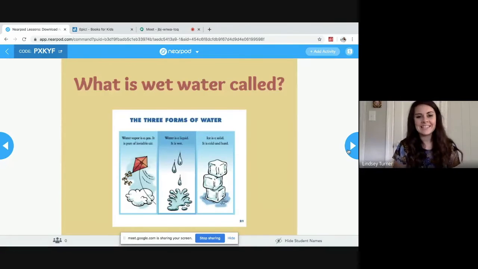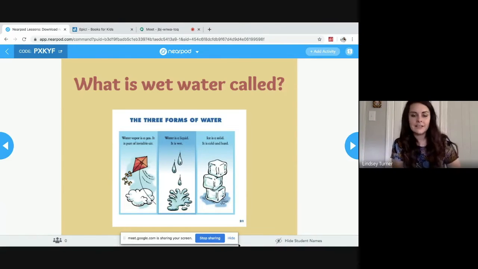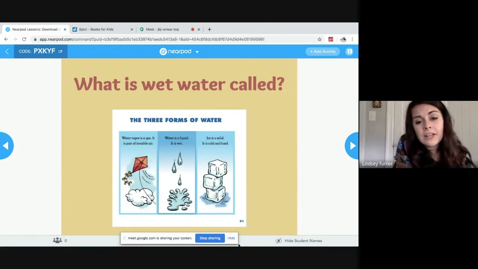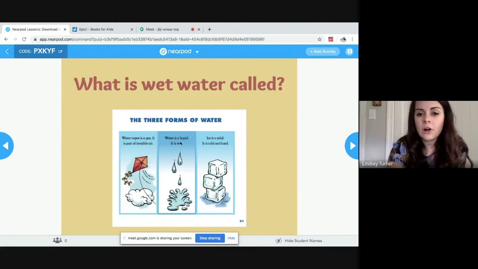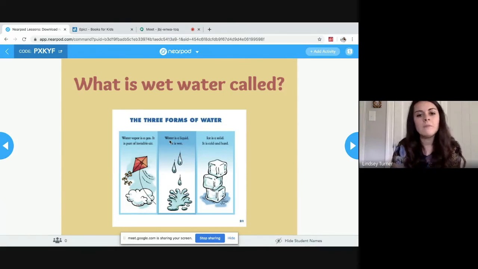Wonderful. Next, this one asks, what is wet water called? Now, you'll remember this text feature is a chart. It's taken out of that last page of our book. So it says, what is wet water called? If we look at this chart, this looks like wet water, and it says water is a liquid. It is wet. So wet water is called a liquid. Instead of having to flip back through the book to find the pages on wet water, we used this chart to look at the pictures in the chart and find the information quickly to answer that question. Wet water is called a liquid.